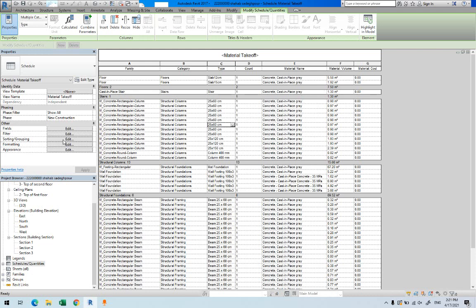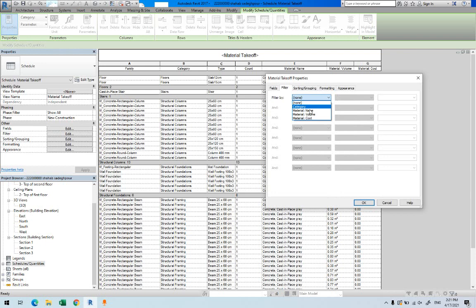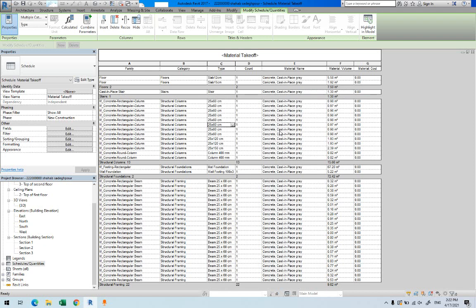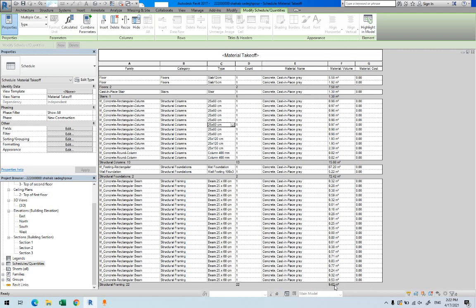If I want to change this one according to, let's say, material, if I want to just see a specific material, I can use filter. Filter will only show us, for example, only one material. I don't want to see everything. I want to see this material's quantity. I can press OK. It will bring me all the elements that are made out of this material. And at the end of it, you will see the total quantity for this one, the total quantity for this one, and for this one.